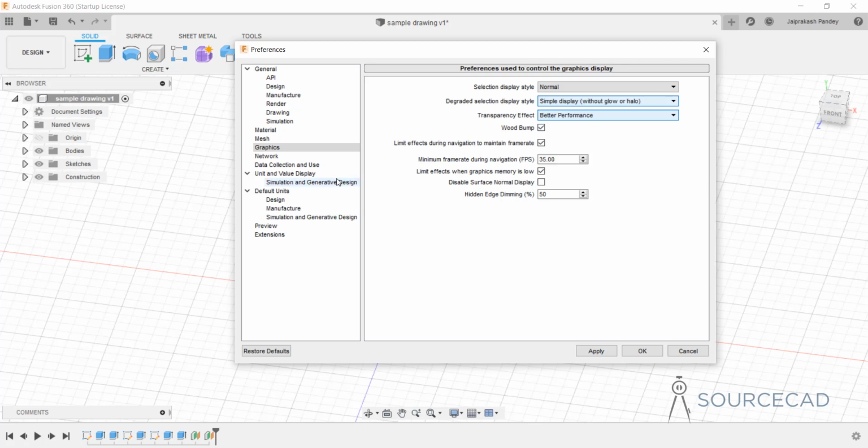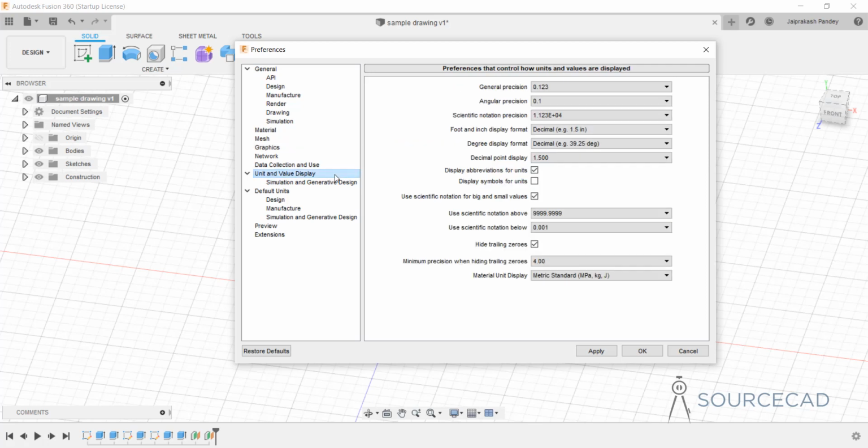Now moving on to unit and value display, and here you can change the precision of your units. For example, the general precision right now for my drawing is 3 decimal places. You can change it to maybe 2. For angle, the precision is just 1, and these are the scientific notations, and its precision you can change from here as well. Similarly, you can change the decimal degree format from here. Right now it is selected as degrees, and you can change it to minutes and seconds if you want to.